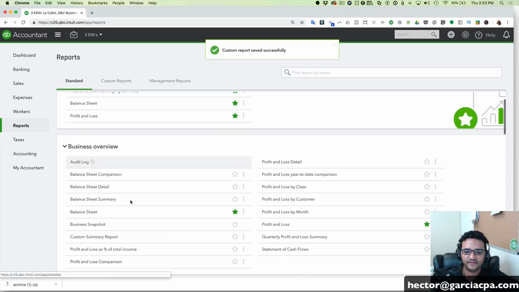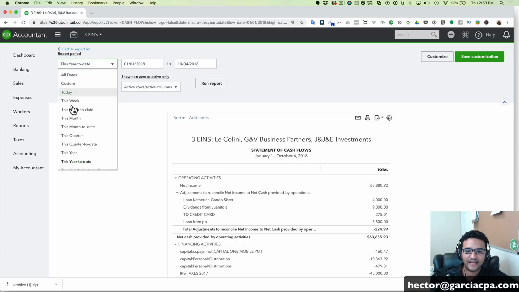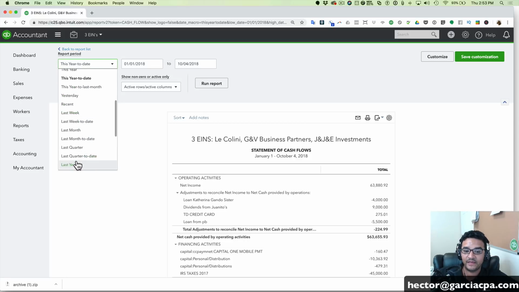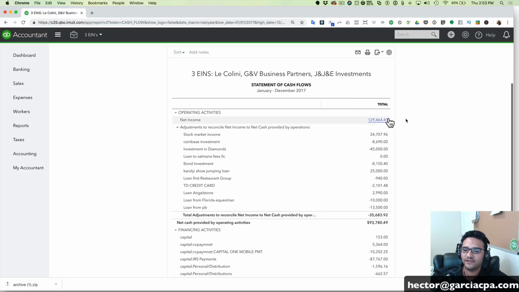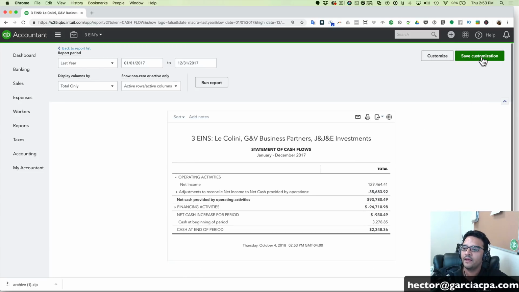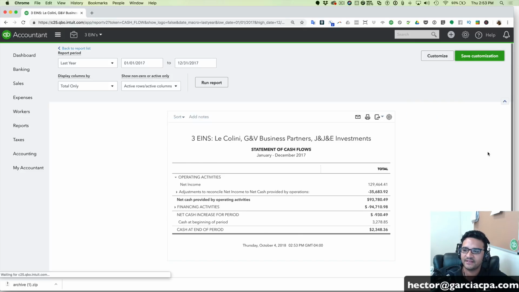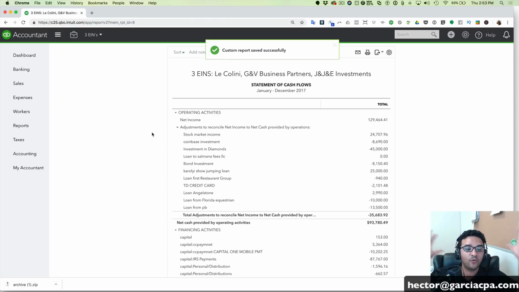I'm going to go to reports. I'm going to look for the statement of cash flows. There you are. And I'm going to do this last year, right? I probably should be consistent with all the date ranges. So I'll do last year, set it up in whatever way I want to do it. Click on save customization, annual reports, and save. And there we go. So now they're all in one group.